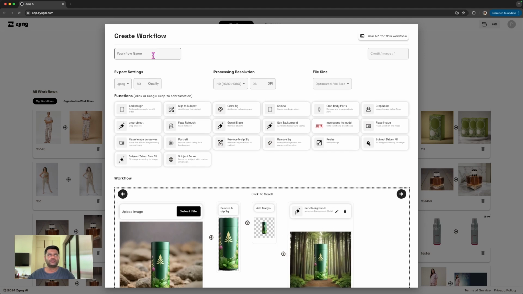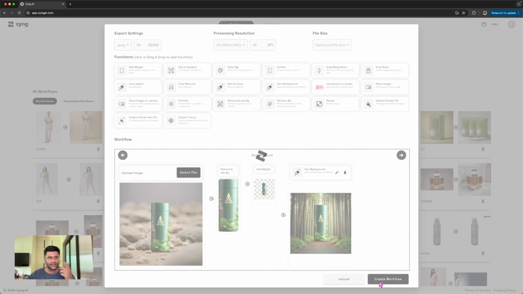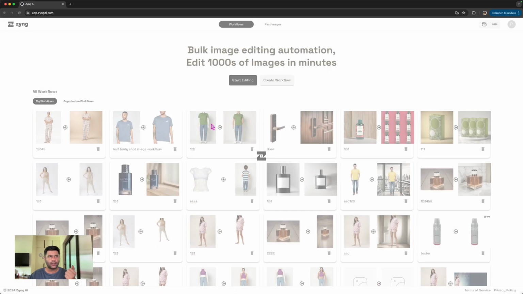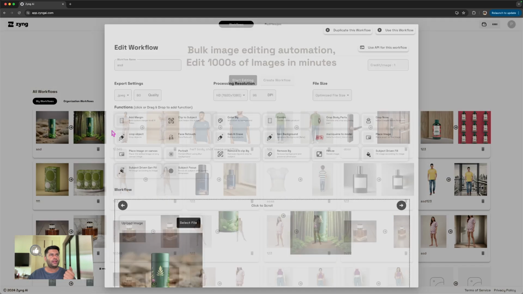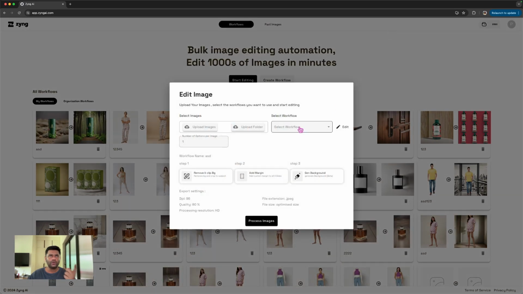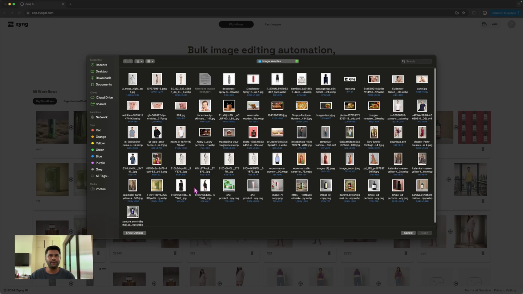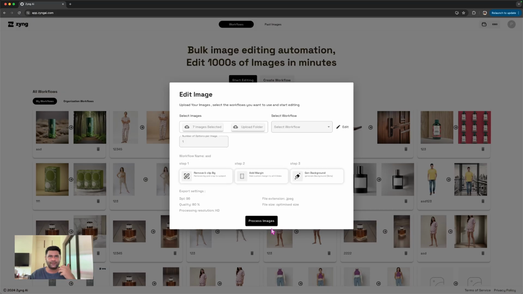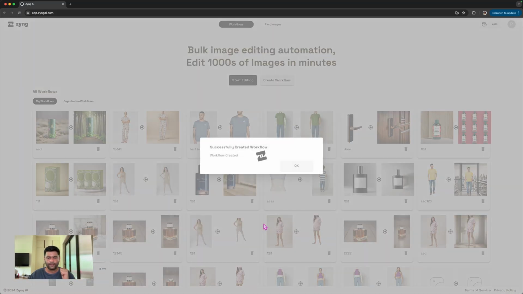Once you have done this, you save the workflow name. You can create this workflow quickly. Then you can go ahead, use this workflow, upload a few images, which I'm going to do. Let's say 1, 2, 3, 4, 5, 6, 7. Let's try these 7 images and process them.